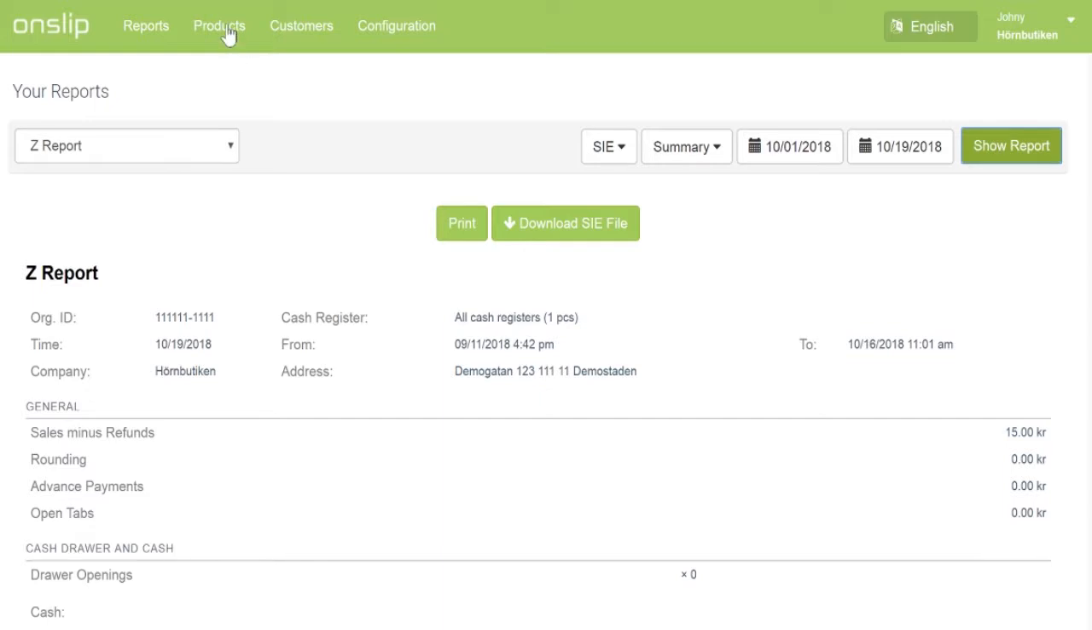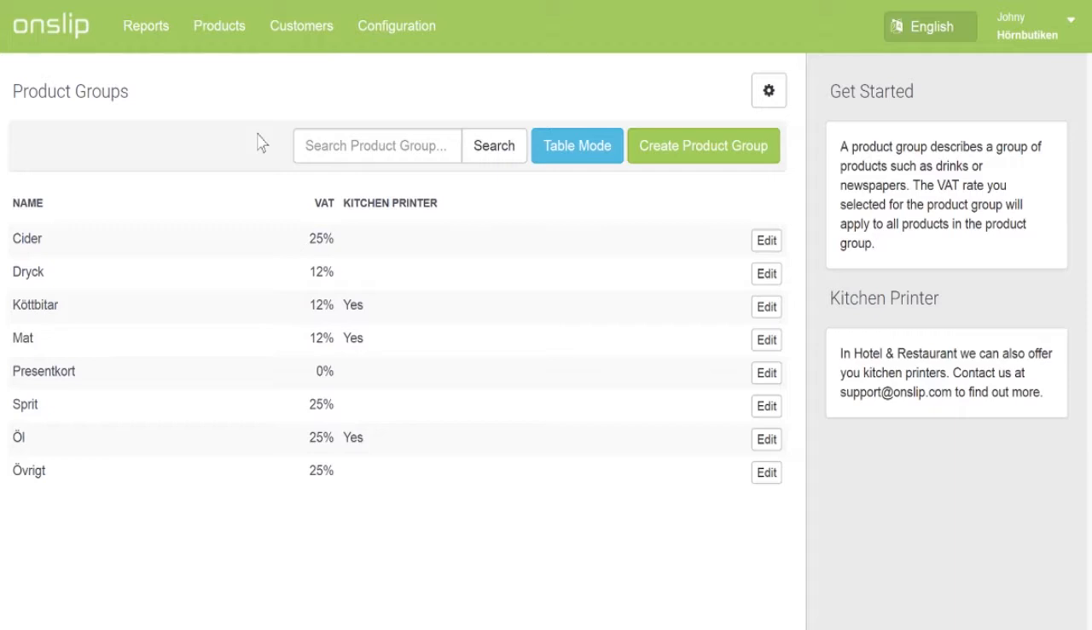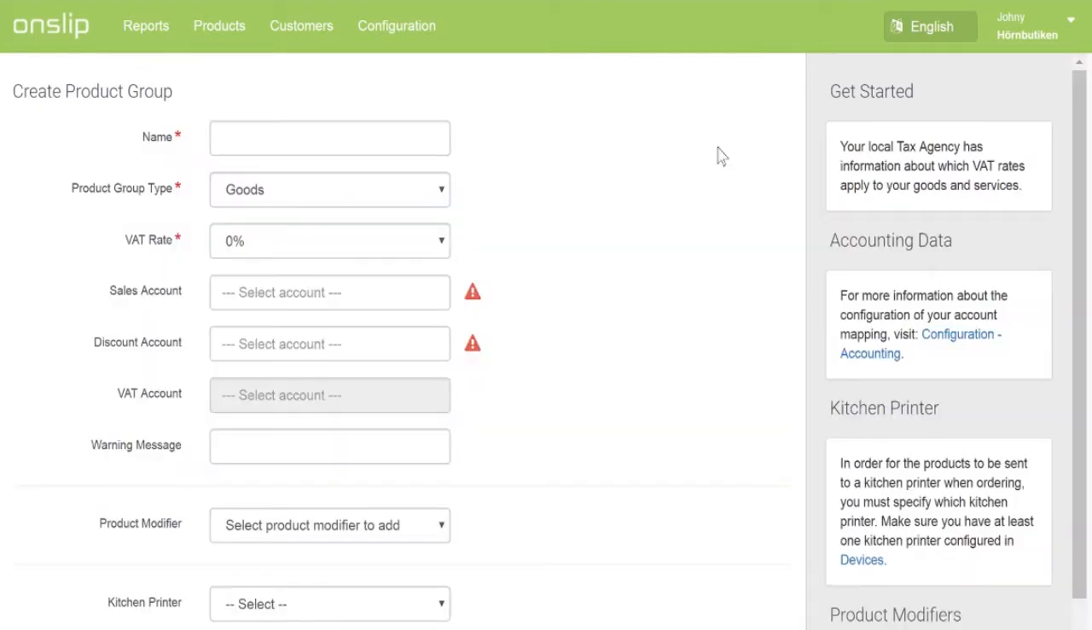Next, let's look at the products category. As you might imagine, this is where you'll administrate everything regarding what you'll be selling in your device. We'll examine the product groups first. As you can see, the value-added tax, among other things, is defined on a group basis rather than article basis. So it's important that your groups have the correct value-added tax percentage when you create them. If we click Create Product Group here, you can see the fields required for the group.